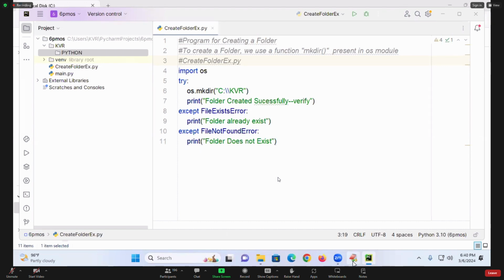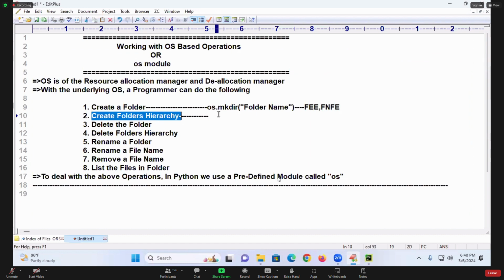Now, in order to create a folders hierarchy, I have one more function. What is the function name? MKDIR creates one folder at a time. It cannot create multiple folders at a time. In order to create multiple folders, we go for makedirs. Spell out: make dirs. MK stands for make only, but here it is makedirs, plural DIRs, just for recognition. The difference is single here and multiple there.